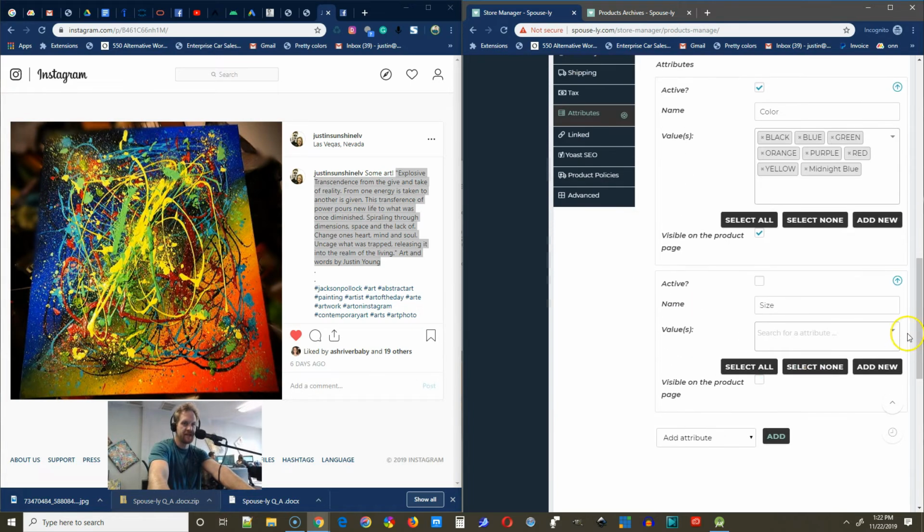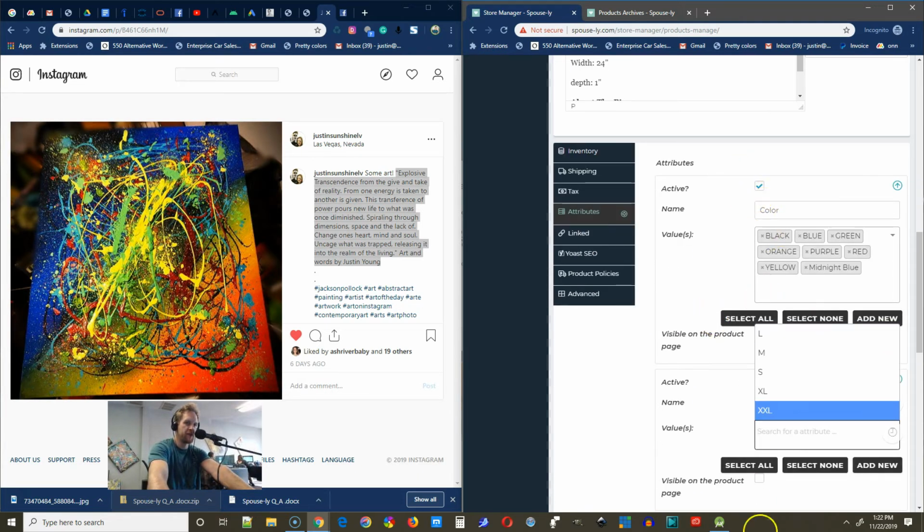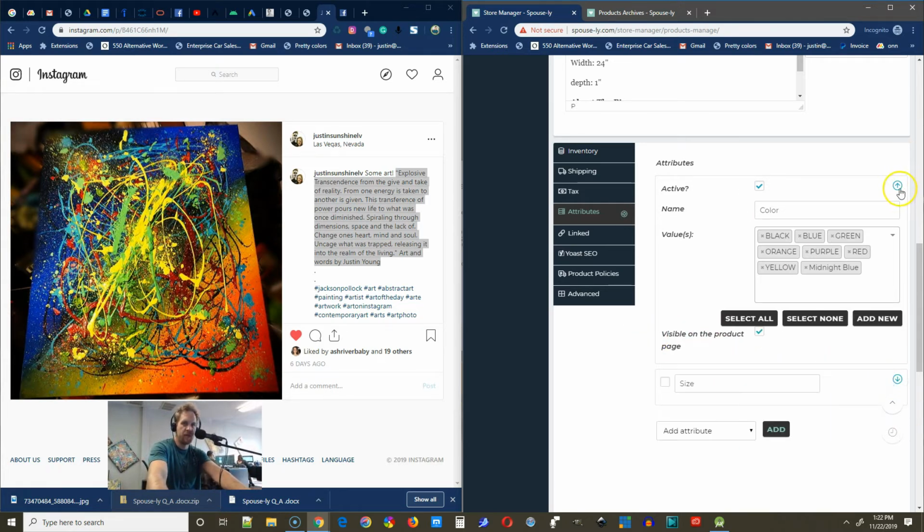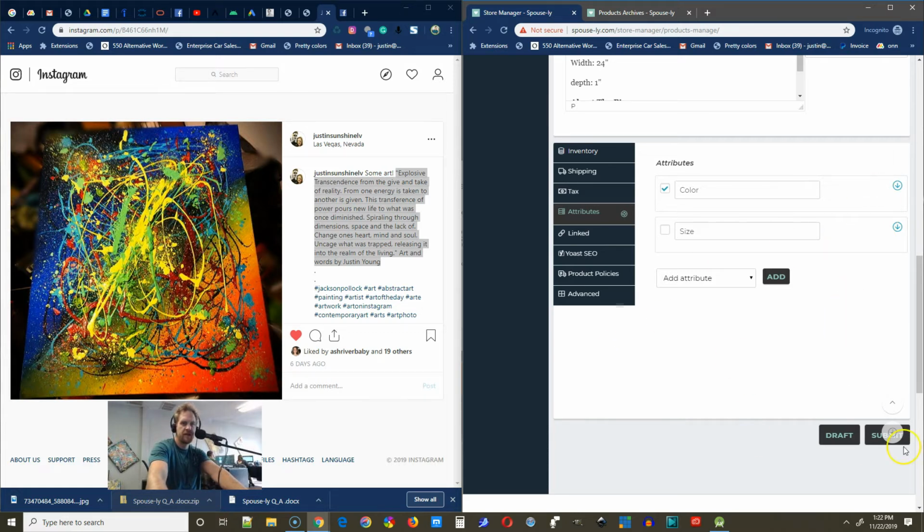And then, okay, size. So under size, there's already set sizes. So this would mainly be for shirts or pants or something. But if you're doing shirts and pants, you're going to make a variable product, and you're going to make these attributes variations of the product so the customer can actually select large and black, and then they can order that product. I'm not going to select size for the painting. That's fine.